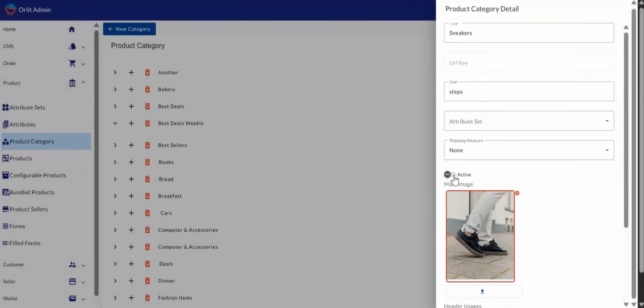Okay, before then we have the active. So active here, once you activate this product category, it means that the product category will be visible on the storefront. And when users get to your storefront, they will be able to easily see this product category under the list of your product categories.